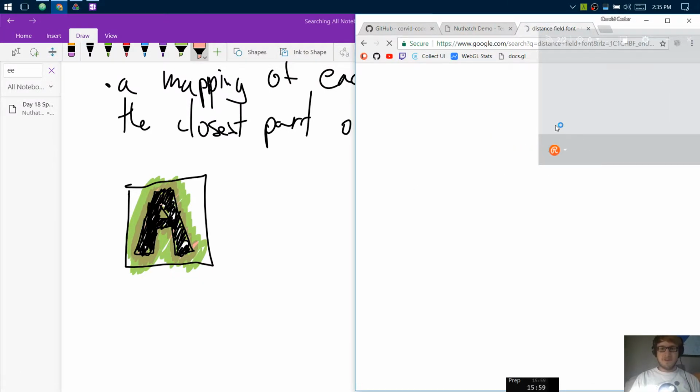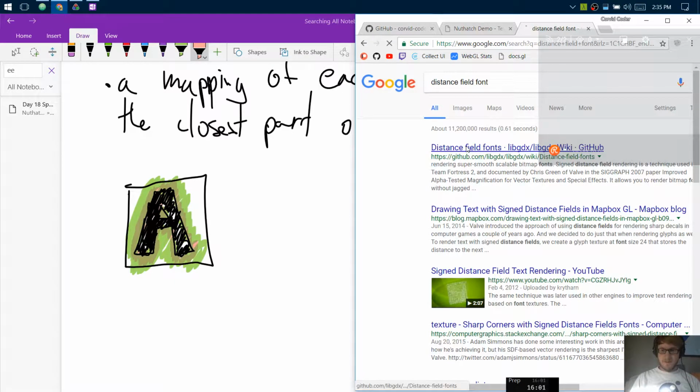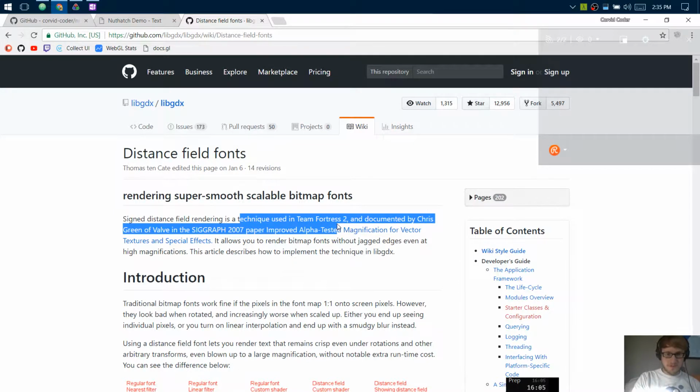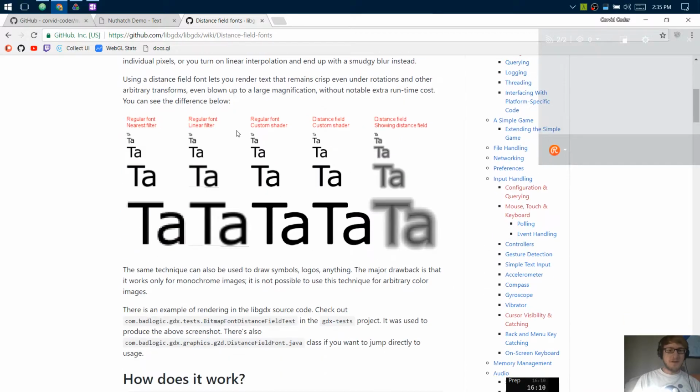Distance field font. So let's see, it was used in Team Fortress 2. Okay, yeah, a Valve person came up with it. So this is the distance field over here, and this is what it's going to look like. The further away you get from a point on the letter, it gets darker or brighter, or less and less alpha. If it's greater than 0.5, you fill it in, and it gives you these nice, almost vector-looking shapes.